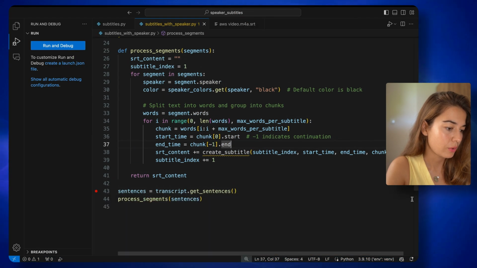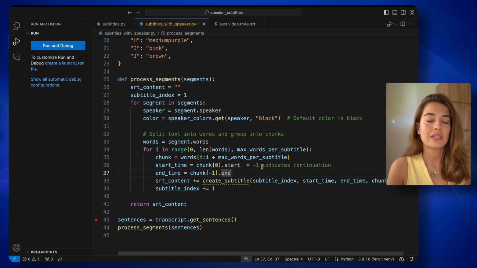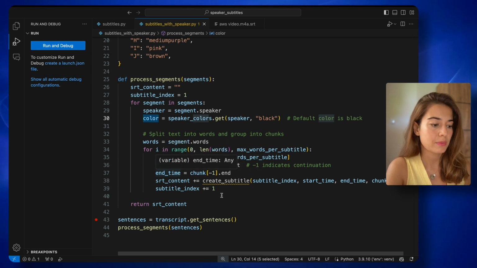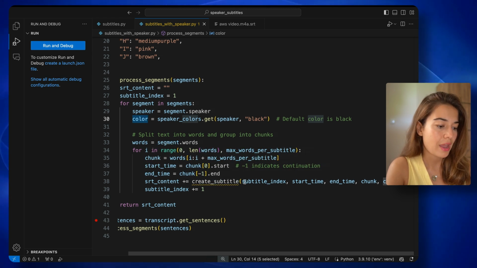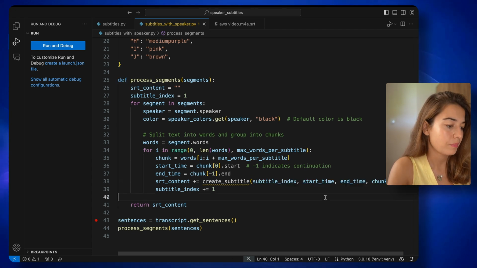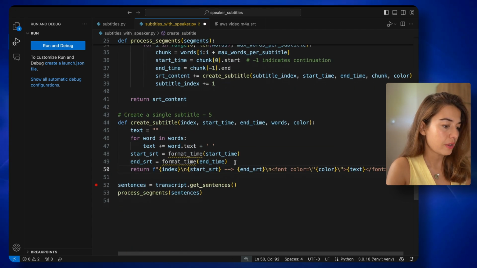We can go back to our code. All right, once this is done, now we have the text that needs to go into the subtitle. We have the speaker color that needs to go into the subtitle, and we have the start and end times. All we have to do is pass this to another function where all of this is going to be brought together. And that function is going to be create subtitles.